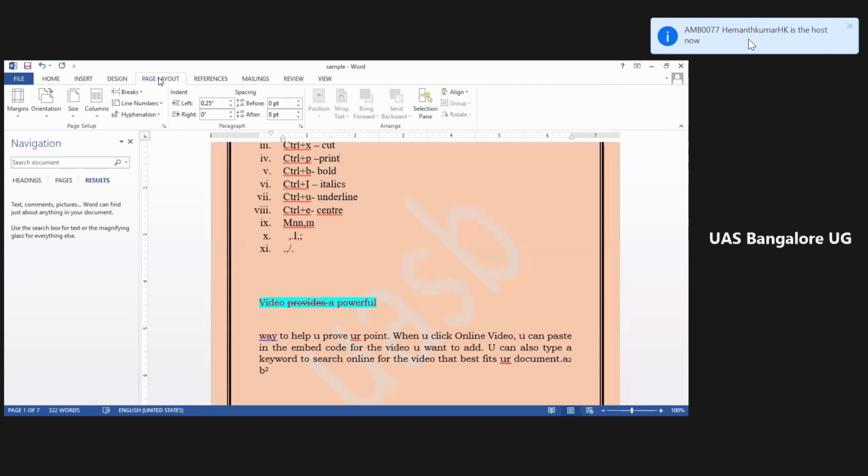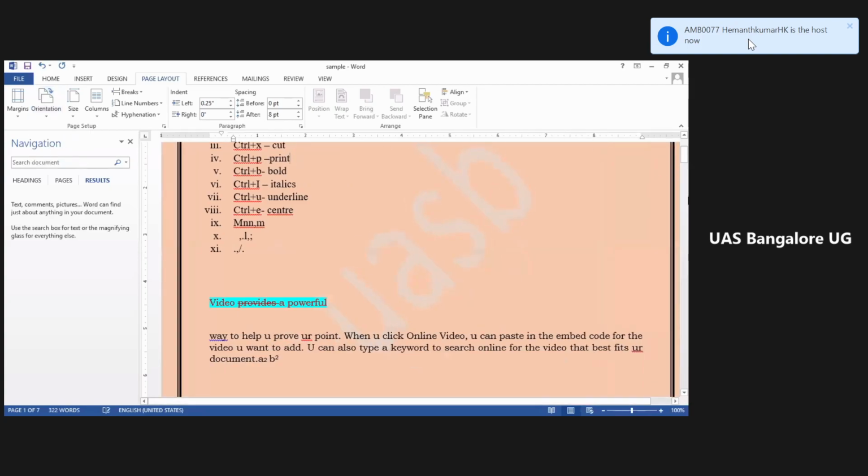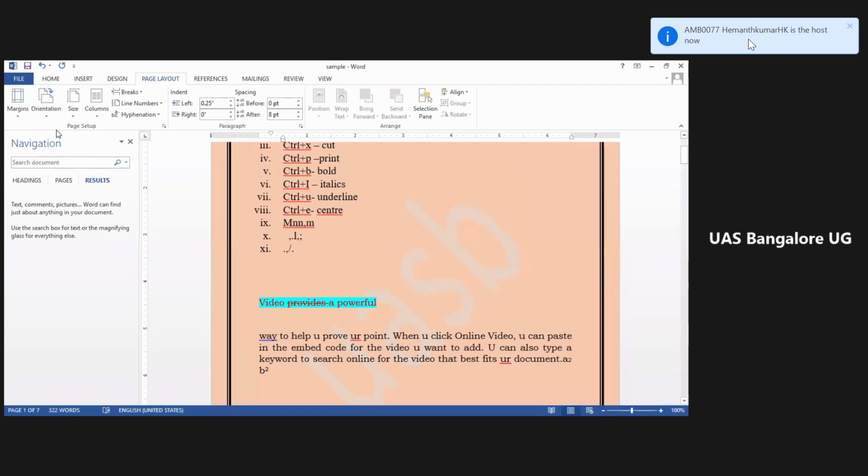In the Page Layout tab, we have orientations. You have portrait, which is generally the default. Landscape will be like this. Generally for printouts you keep portrait, and only whenever you require extra space do we go for landscape.